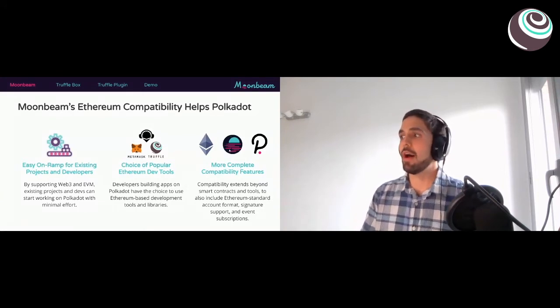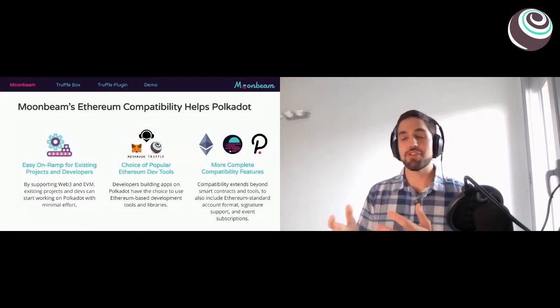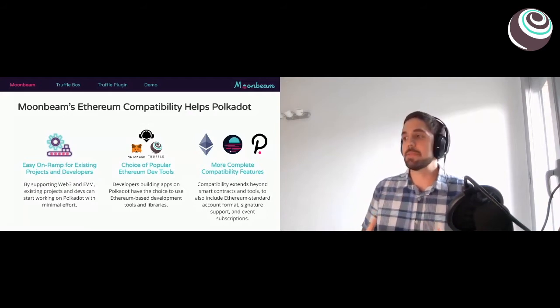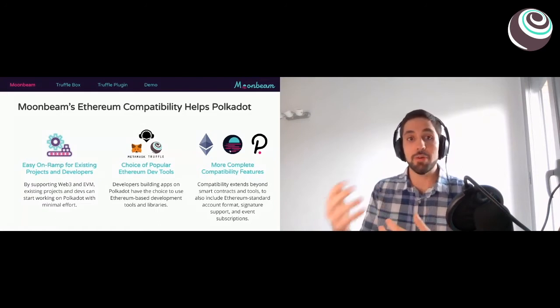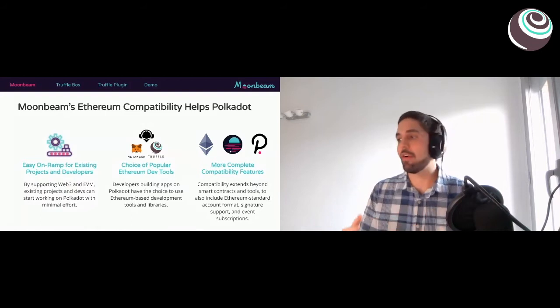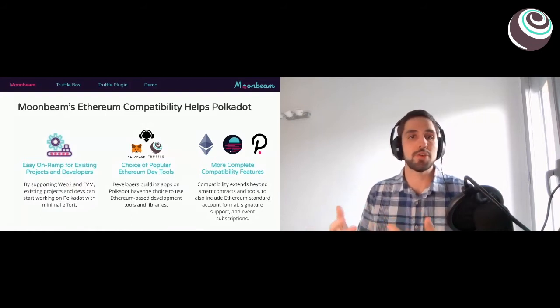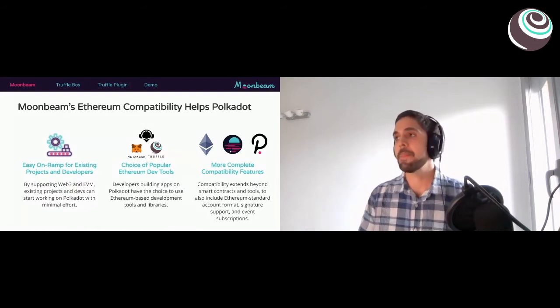And Moonbeam also offers more complete compatibility features. The compatibility extends beyond smart contracts and tools, but also includes the Ethereum standard account format, the signature support, or even event subscriptions to, for example, contract events, right?